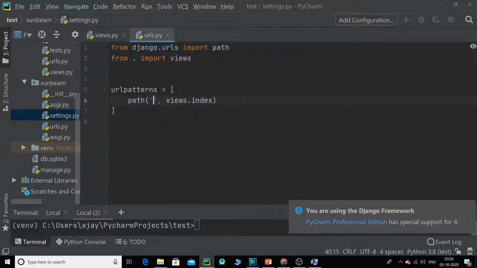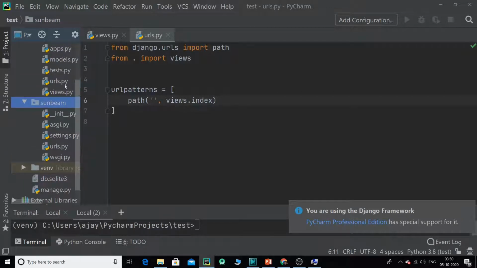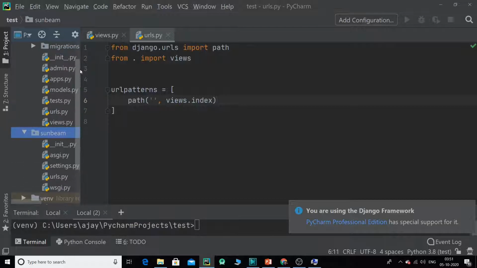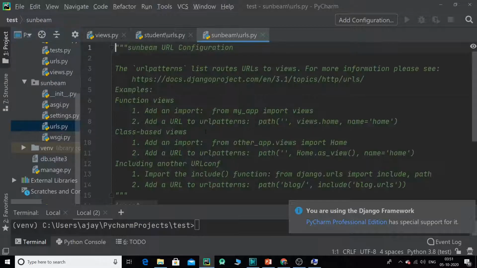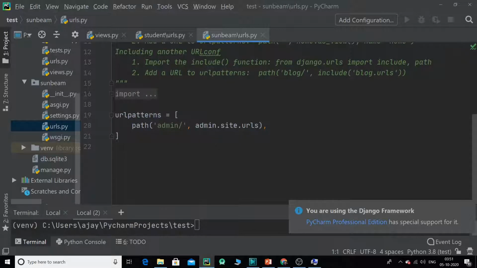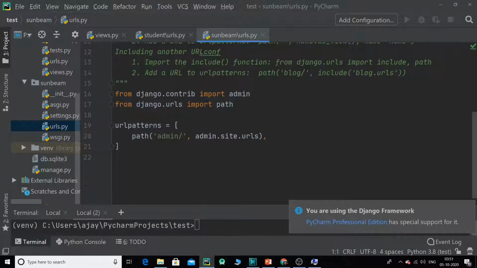Close this now. Next you need to go under the project, that is Sunbeam. There is also a file urls.py under the project. Under the student we created our own urls file, but there is already a urls.py under the project. Double click on that and you will come across this code, and there is a plus sign out here. You need to expand it and you can see the imports.